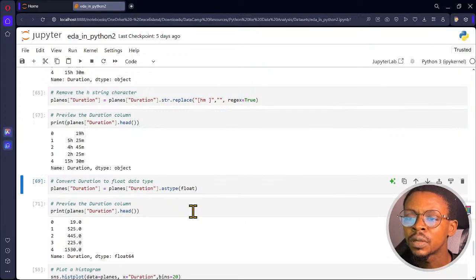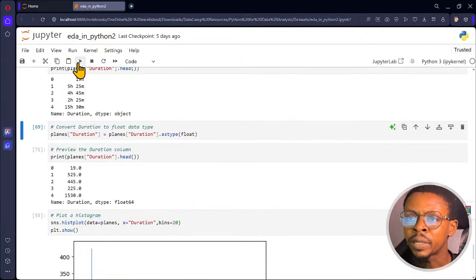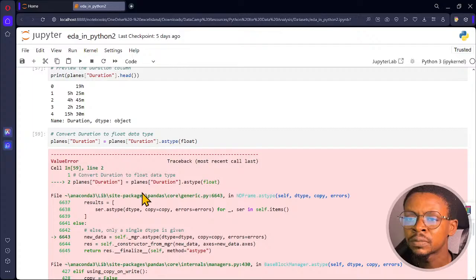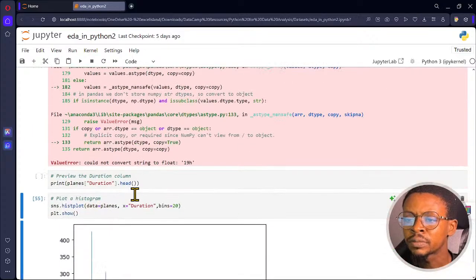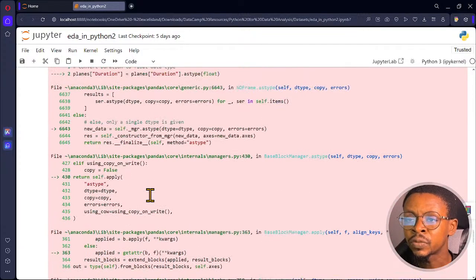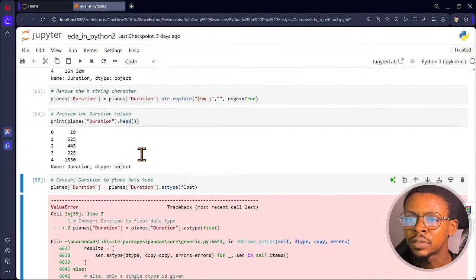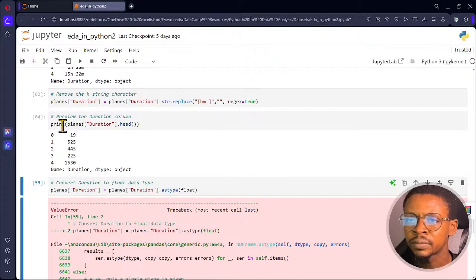Let's see. I converted it to float data type here, and I review the column one more time. You can see the results here. Uh-oh, that's bad. So you can't convert 19H to floats. You have to use another duration column there. Hold on a minute. I believe we actually removed this, right? So this will show us better.